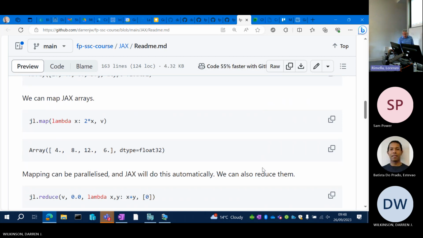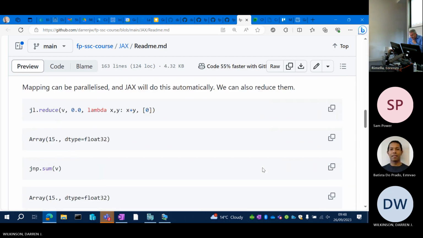Okay, so that's good. And we can also reduce. And again, as we've discussed, reduction can happen by a tree reduction. So again, if you've got lots of processes, that basically goes from order n to order log n. So that happens in parallel as well.